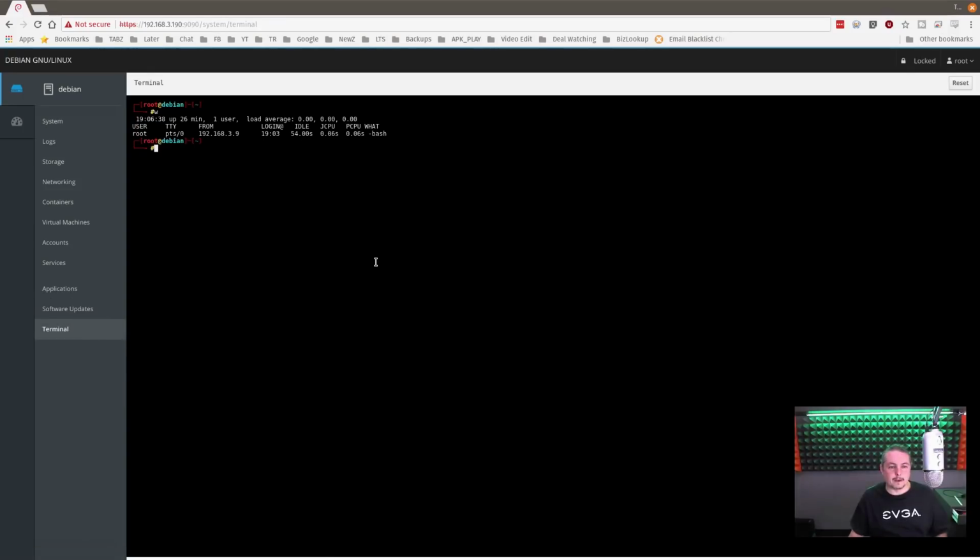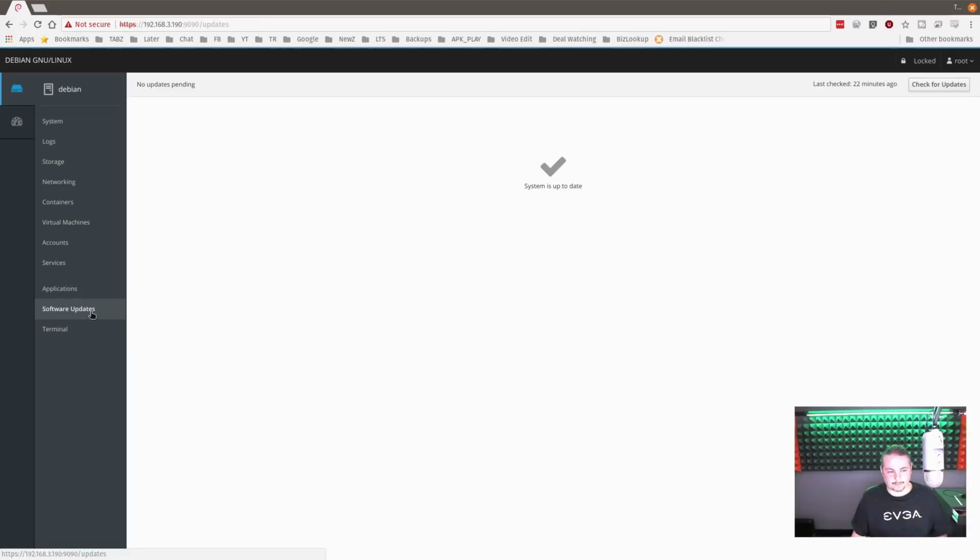Terminal. This is kind of cool because you are logging in directly, so you're not SSHing and you're actually getting the terminal brought to you by Cockpit. So it's kind of nice that that's right in there. And the software updates, you can check for updates, and there are no updates here, so nothing to show you, but it'll let you say yes and load the updates.